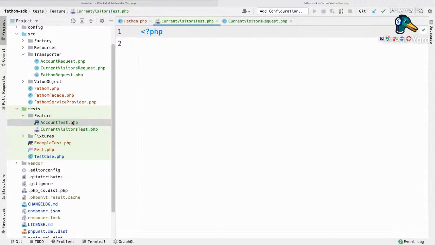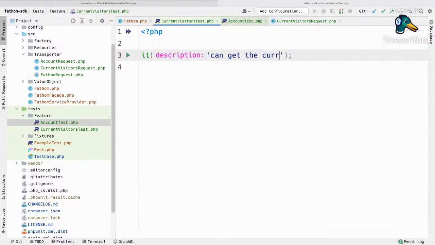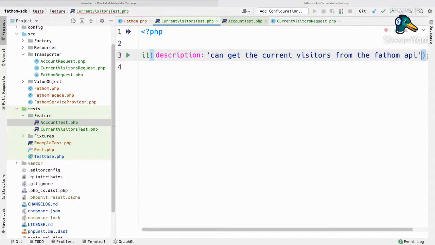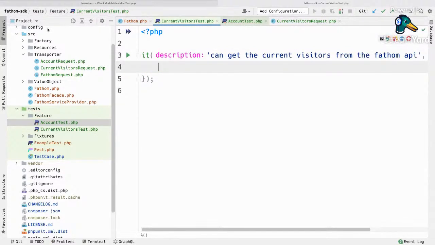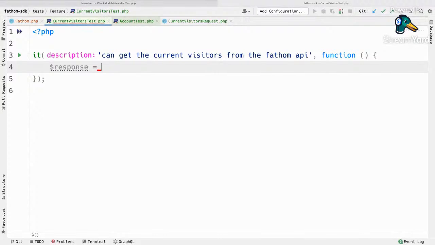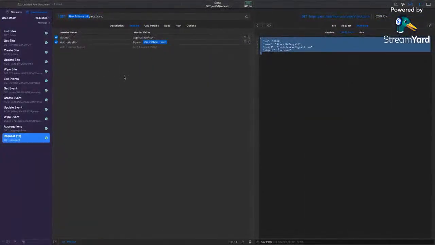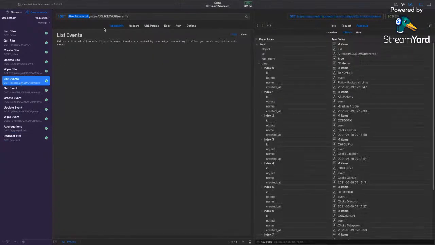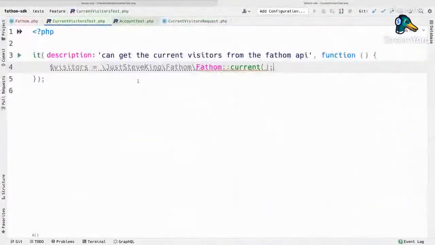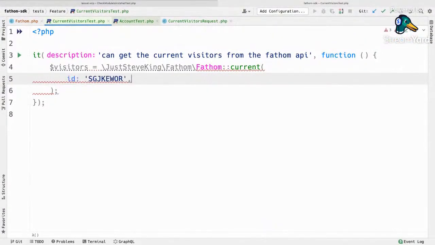So again, much like this one, we're just going to do it and get the current visitors, the Fathom API. Let's give ourselves some room here. So our response is going to be, visitors is going to be Fathom current core. Let's go to list events. Let's get that because I know that site. Let's just pass this through for the ID to be that.